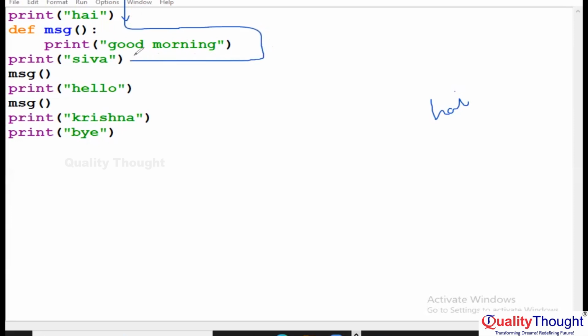Outside the function definition means this statement, which is executed. Next, control goes to the next statement. What is the next statement? This is a function calling. Control will go again to the function definition. Our function body logic is executed, and now the good morning message is printed.